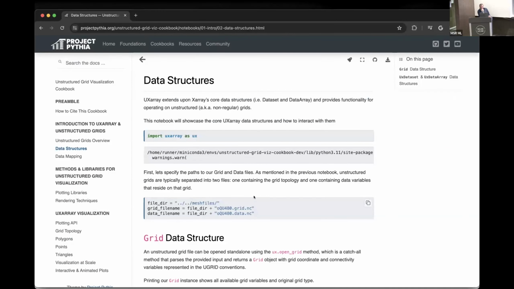So the data structure, like any Python code, you would import it as ux. And in this part, we'll go on to see the data set and data array, which is the UxDataset and UxDataArray. These are Xarray data structures that we extended and called UXarray dataset and UXarray data array.